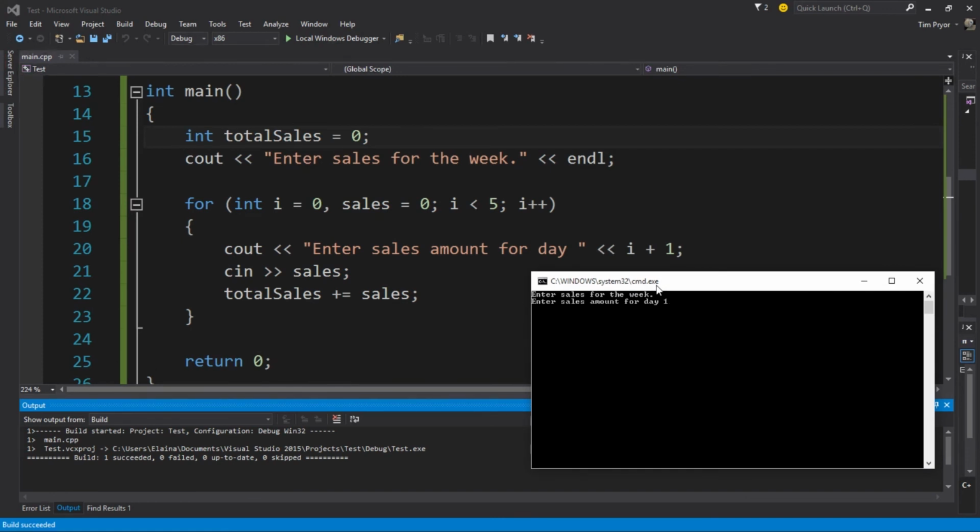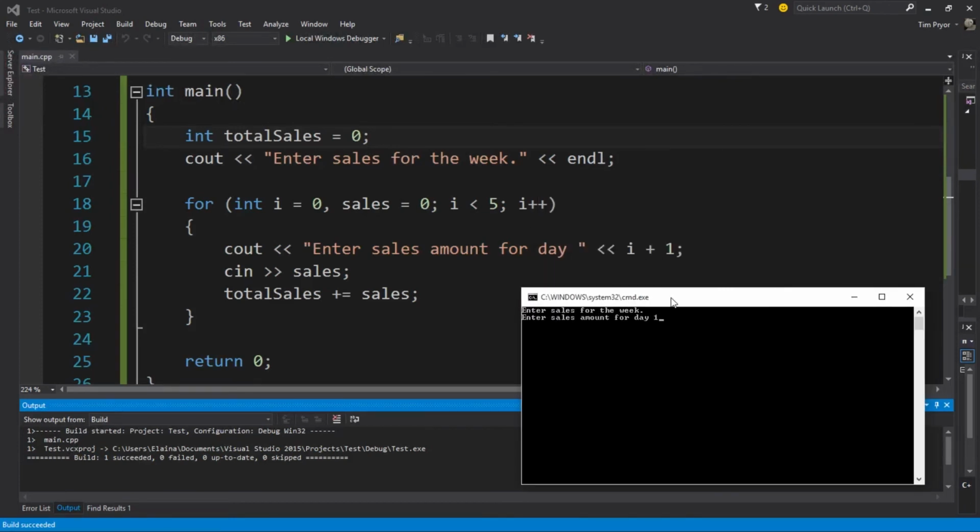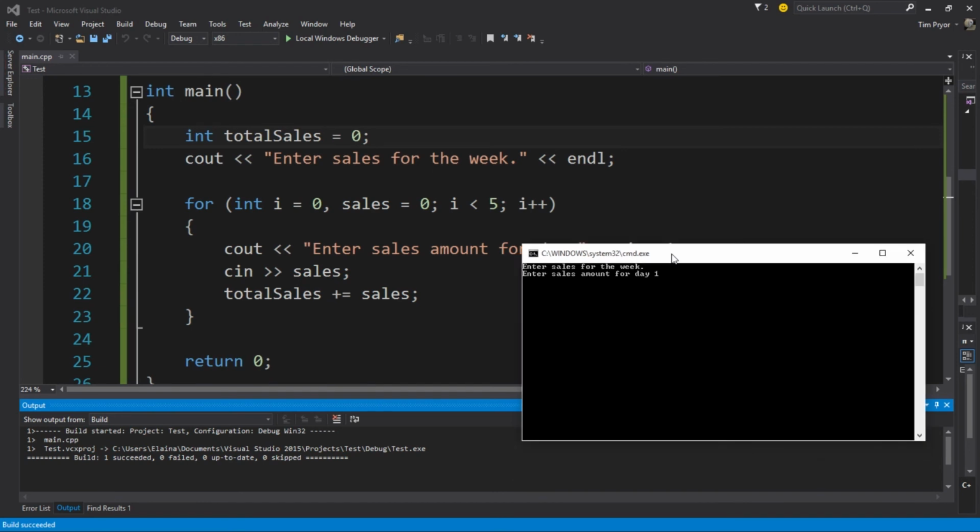Okay? So again, we're using this program as kind of our sandbox here. We're getting out all of the most common errors that I usually see with using this loop, just so that we know about these and we watch for these pitfalls.